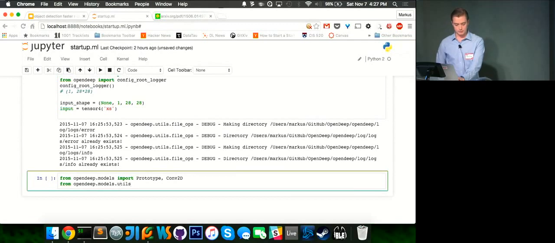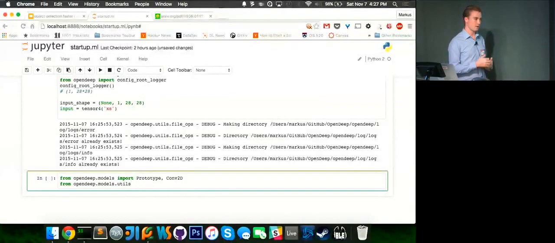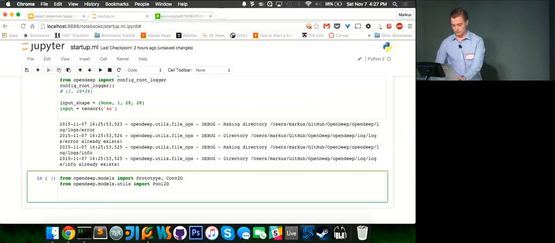So there's a separate utils folder in the models because these types of layers, like pooling or activation, don't actually have learnable parameters. So I like to have the separation of thought there. Your models are going to be everything that has a learnable parameter, and your utils, which is known as a modify layer in OpenDeep code, is going to have things that don't have learnable parameters, but they still modify outputs. So we're going to get our pool. So we have our convolutions and our pools. And we're going to need dense and softmax.